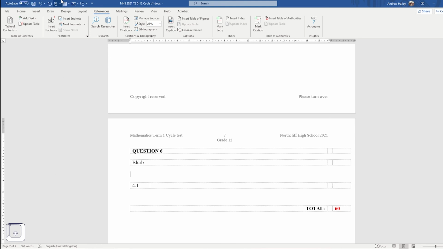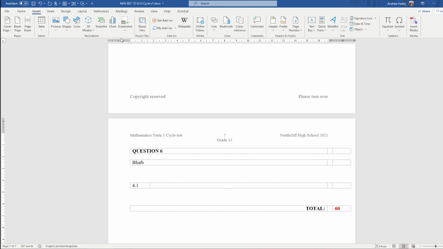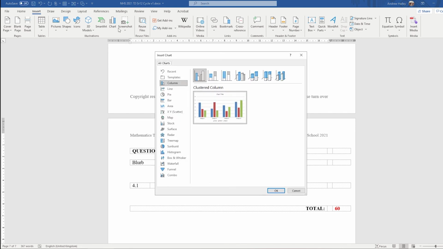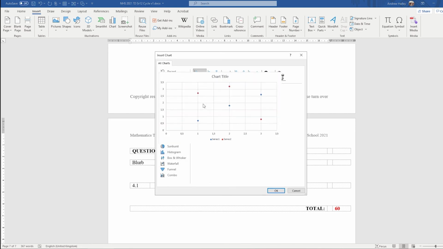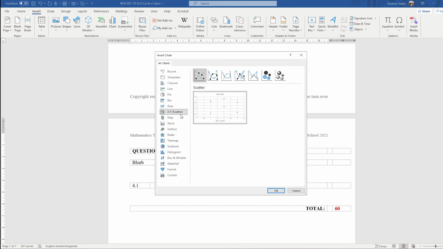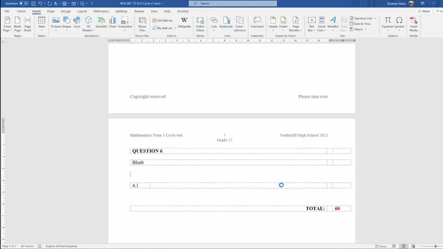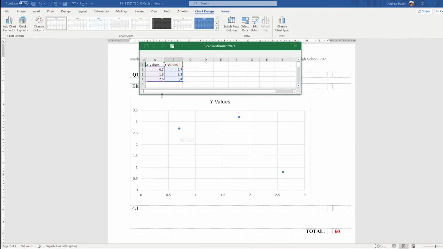So here we're going to insert a chart. Now, I find that XY scatter is the most flexible in terms of drawing either cumulative frequencies or scatter plots. So we're going to use an XY scatter, and we get this lovely picture here. What we need to do here is to enter our values that we want to use on our ogive.